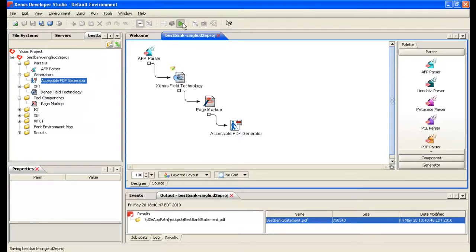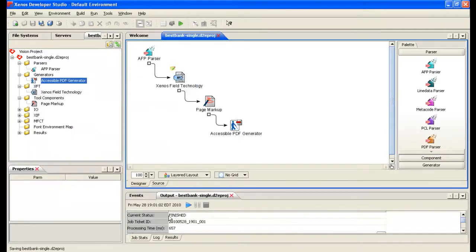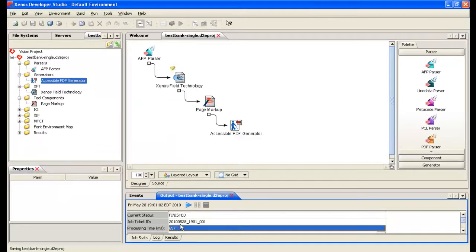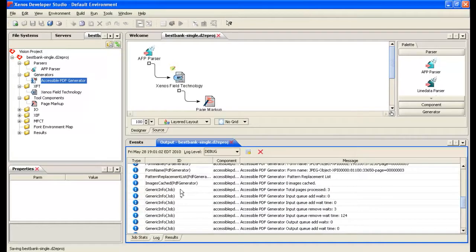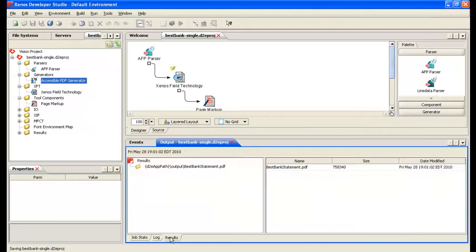And that's the project flow for creating an accessible document. I'm going to execute this project. You'll see that the project ran. It took 657 milliseconds to run. There were no warnings, errors, or fatal errors. We can look at the log file, get some information about the job. More importantly, we can view the results. So here's the best bank statement that we just generated with this project.